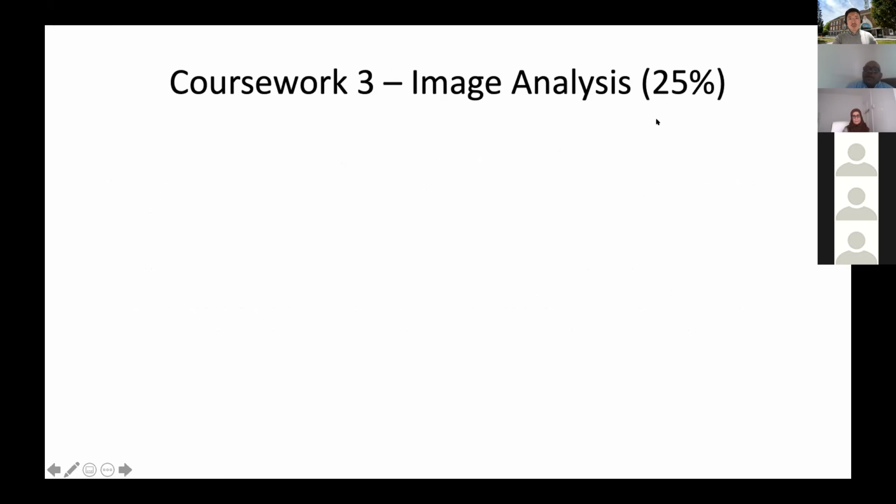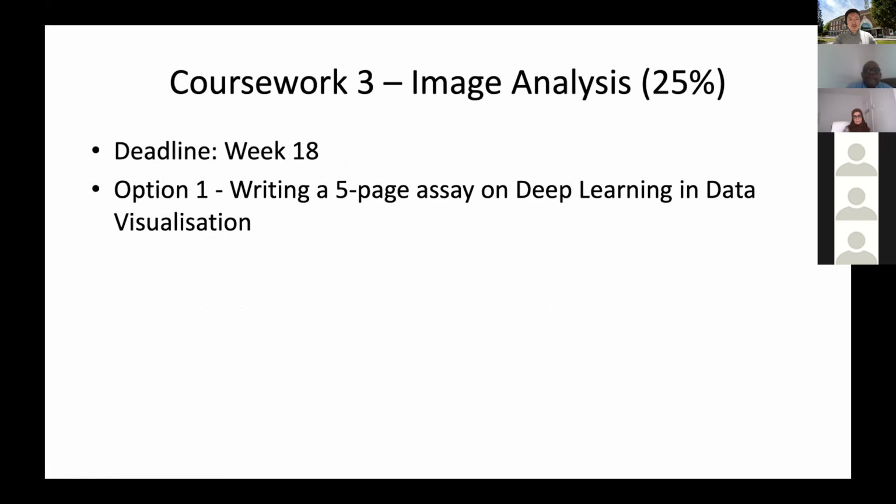So move on to the next one, which is image analysis. I think we mentioned this already. The deadline will be week 18, which is the end of the third period. There are two options. The first option is, if you don't want to write code in MATLAB, you can write an essay instead. You can write a page essay on deep learning about data visualization.